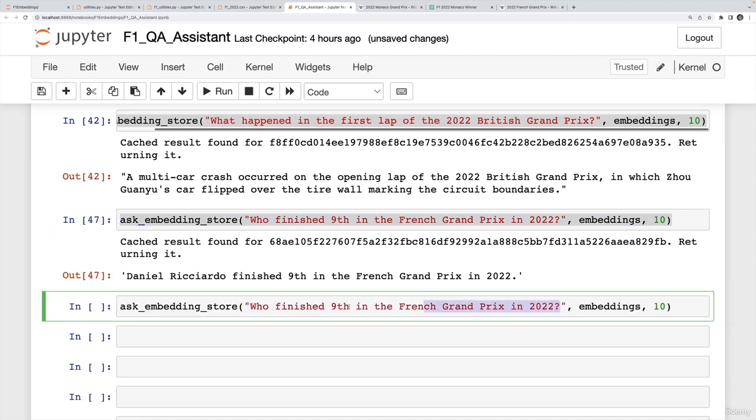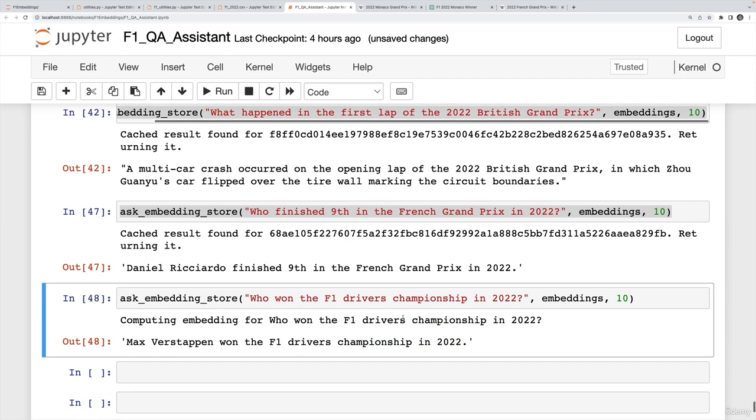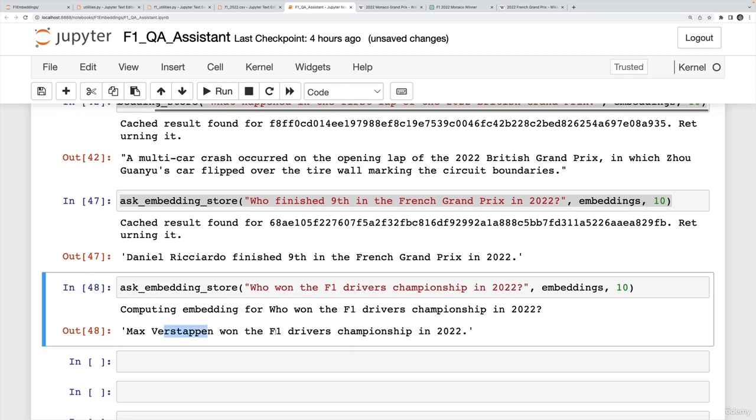And let's try another example that is not race specific. So something like, who won the F1 Drivers' Championship in 2022? So GPT-4 on its own won't know that. But let's see. Okay, it got it. Max Verstappen won the F1 Drivers' Championship in 2022.